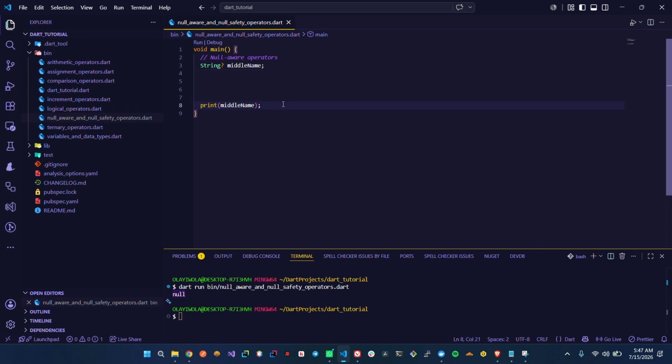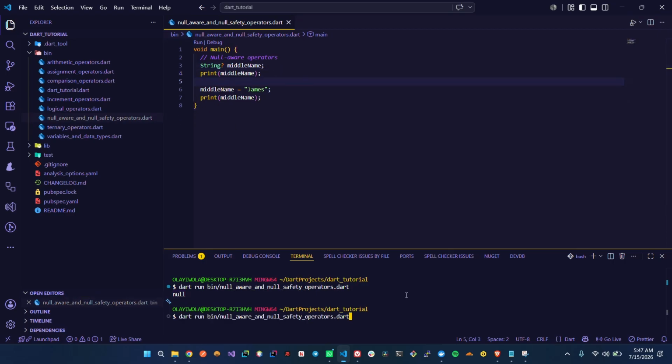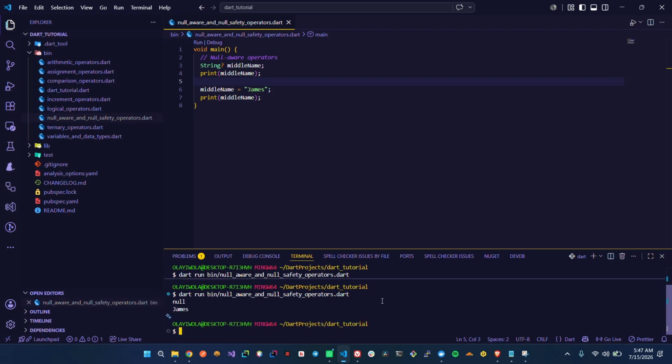And later on, we can now assign, we can say middle name equals James, and we can print again, and there won't be any issue. Then we can run, and you see that the first time it brings null because we've not stored anything into it, but the second time we assign James to it, it prints James. That's the number one aspect, how we can make a string nullable.